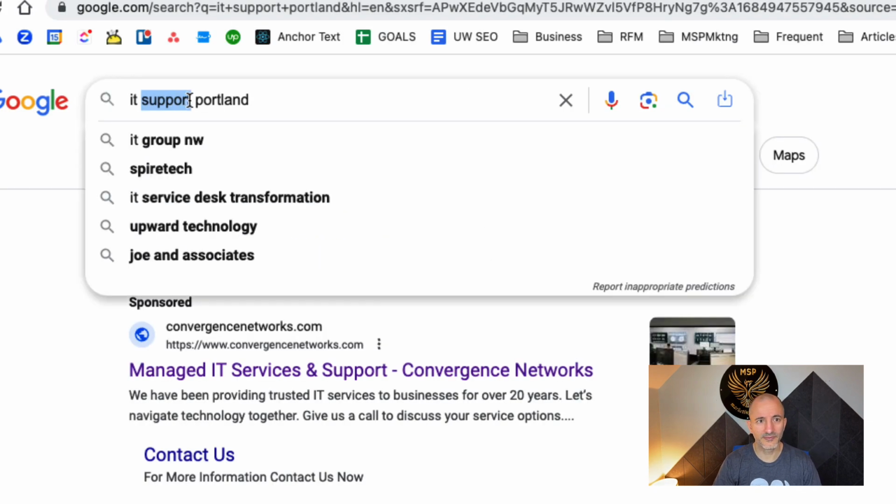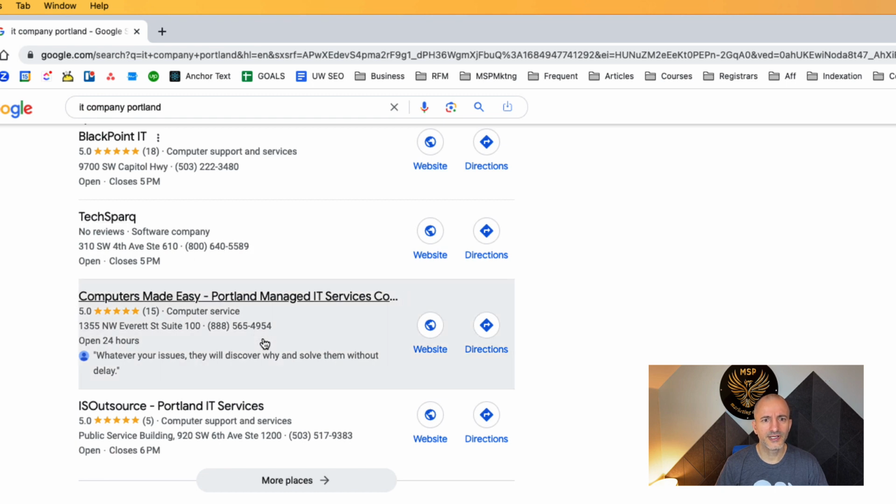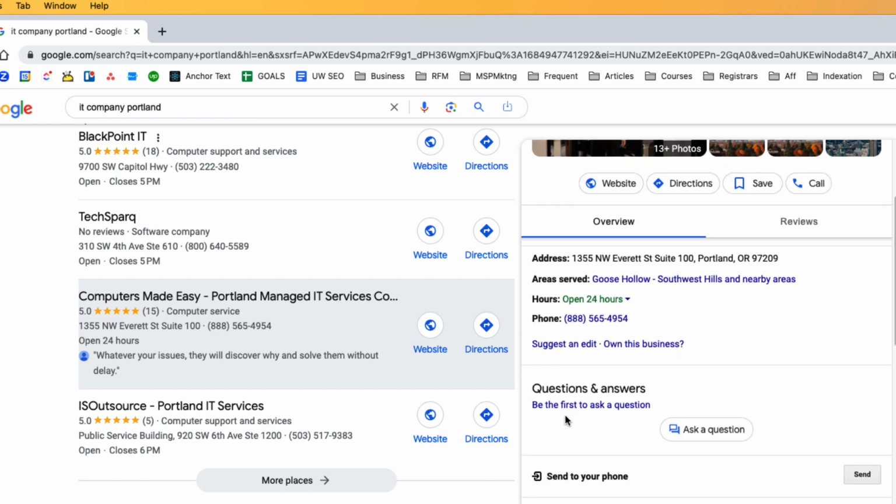IT company. We go IT company Portland. Okay, so if we go here, here's another one. Computers Made Easy Portland Managed IT Service Company. So that's, again, optimization of the title. Hopefully this is a DBA because they can be. You see this section here, questions and answers. Be the first to ask a question. They don't have anything going on here.